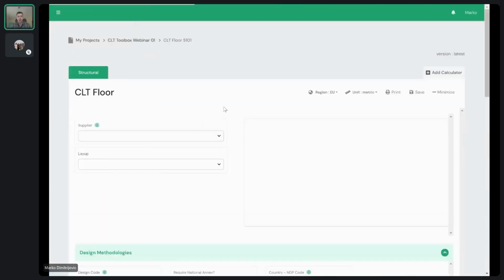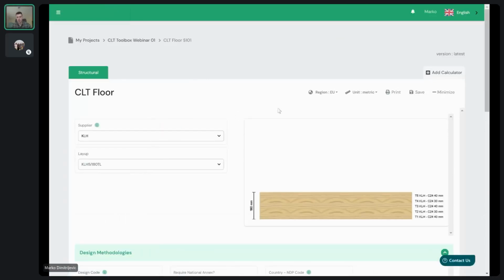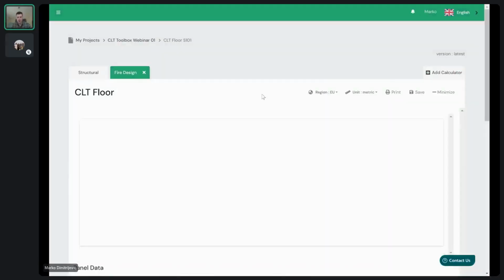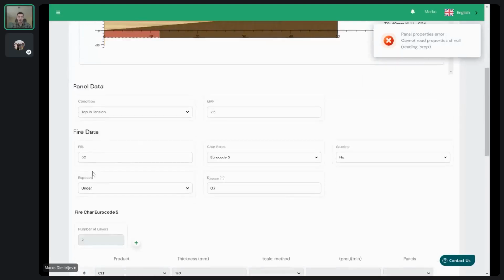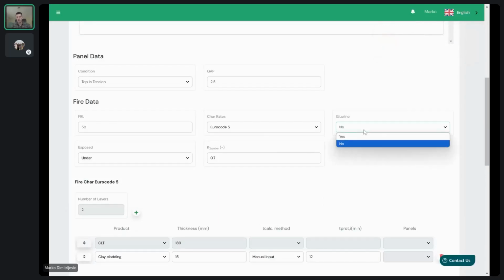When we enter a floor calculation that we made, we have an option for checking fire easily with just the add calculator function, and when we click fire, the calculator itself will take all the necessary inputs from the design you performed. It takes the material, the section, the loads, national annex parameters, and you'll only configure the fire part in this case. You have the option of selecting the fire resistance time, what charring rates you are using, and for glue line integrity, whether certified glues are used or not.